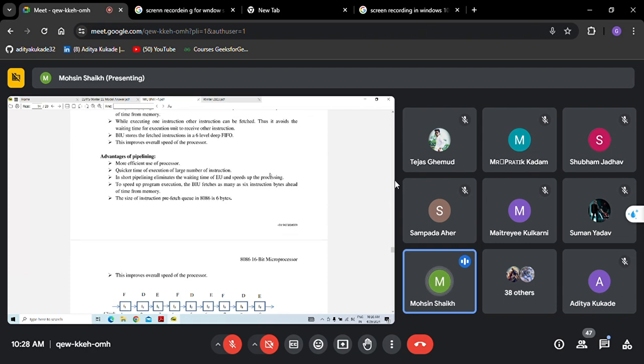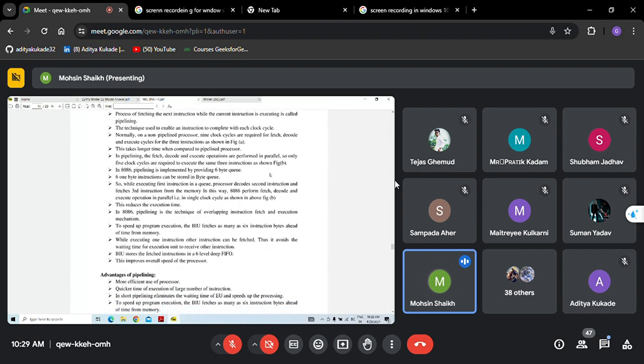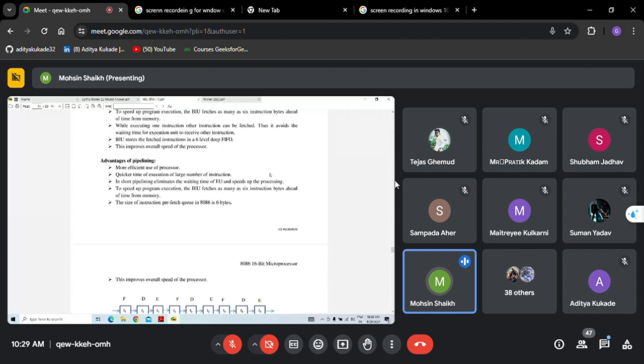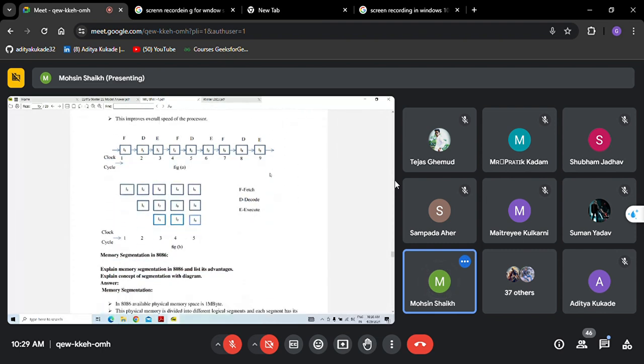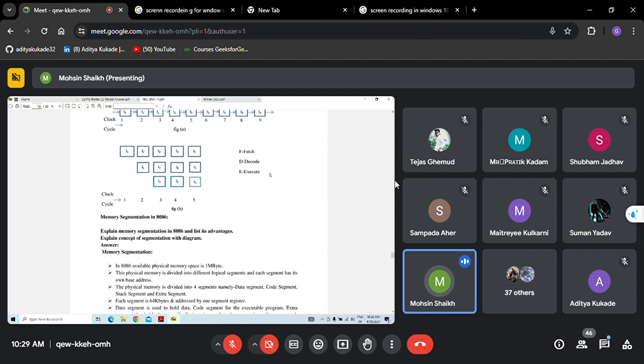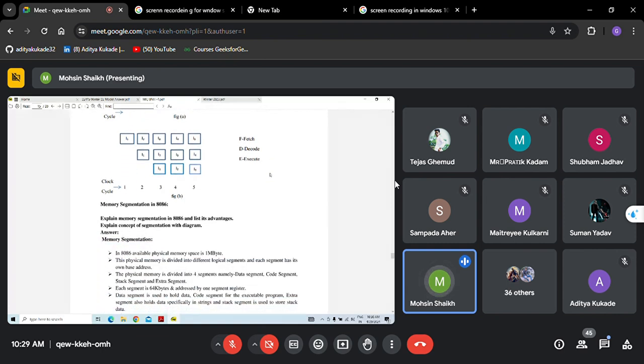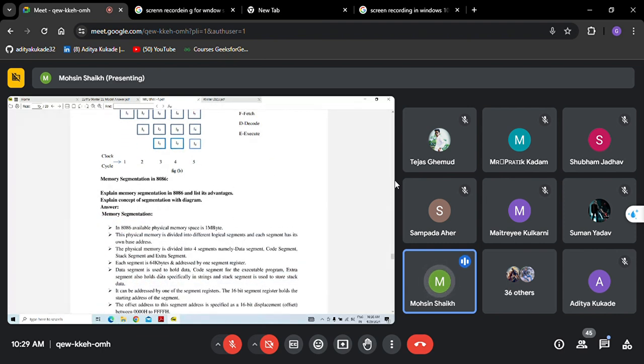Okay, when we are executing the first instruction, fetching the next instruction at that time is called pipelining, and these are the advantages of pipelining. This is the pipelining process, the executing and fetching. This is an important question asked in the exam for 4 marks.